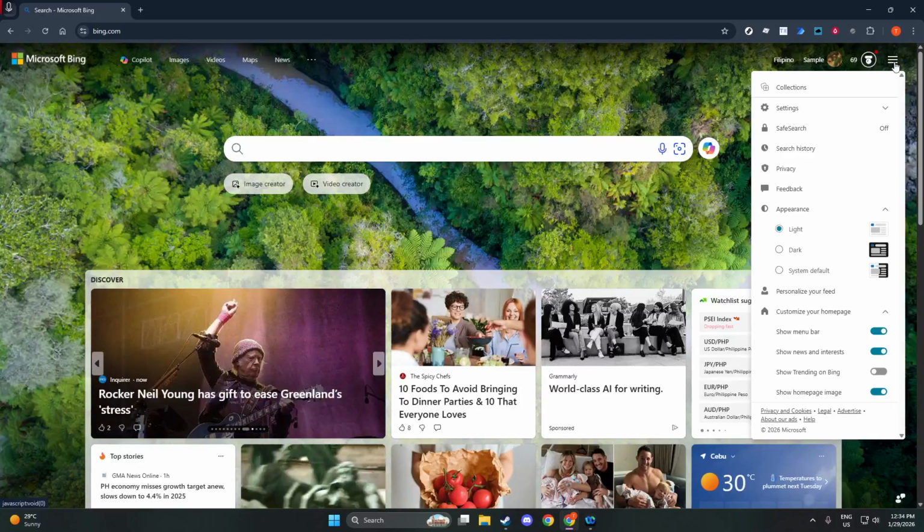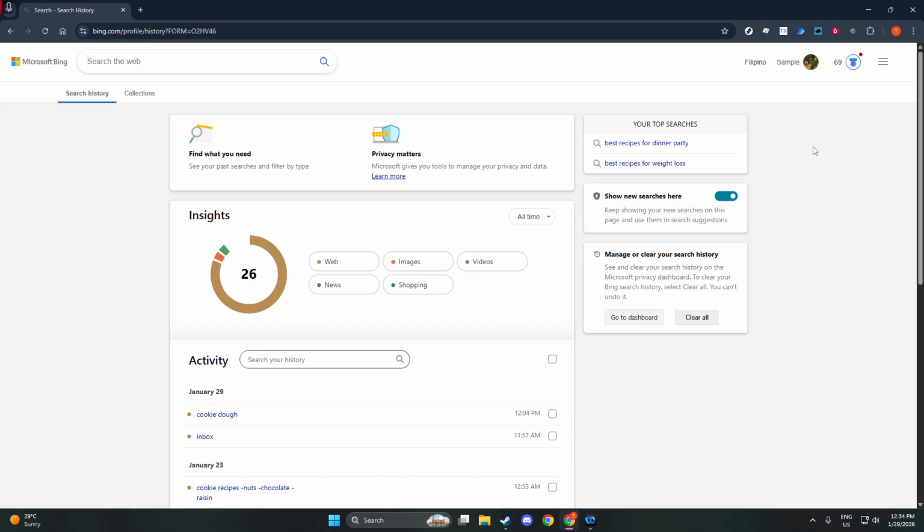In the menu that appears, look for and select Search History. The wording should be exactly that. Click it, and Bing will open a dedicated page for your past searches. On this page, you'll see your recent searches listed, usually with the newest at the top. Each entry typically shows the query and a timestamp, so you can quickly identify what you're looking for.